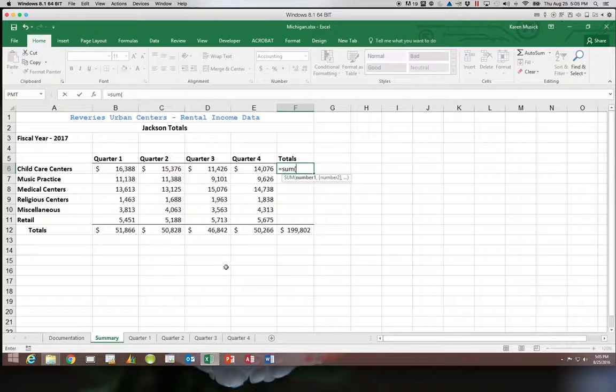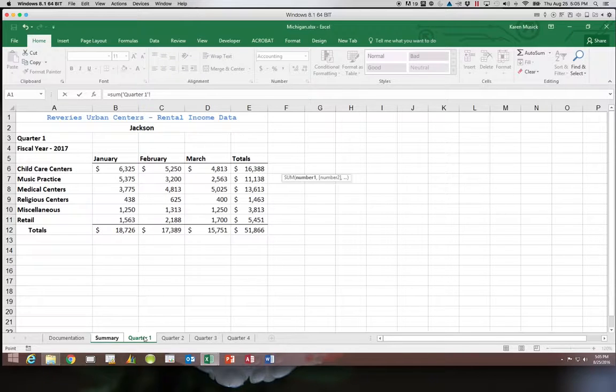Next, I'm going to click on the first sheet in my group, which is quarter one. Hold the shift key down and click on the last sheet in the group, quarter four. Notice it created a group of worksheets. Then I am going to click on one cell, the cell that I want added on each of those worksheets, which is E6. And I'm going to close the parentheses and then hit the enter key.